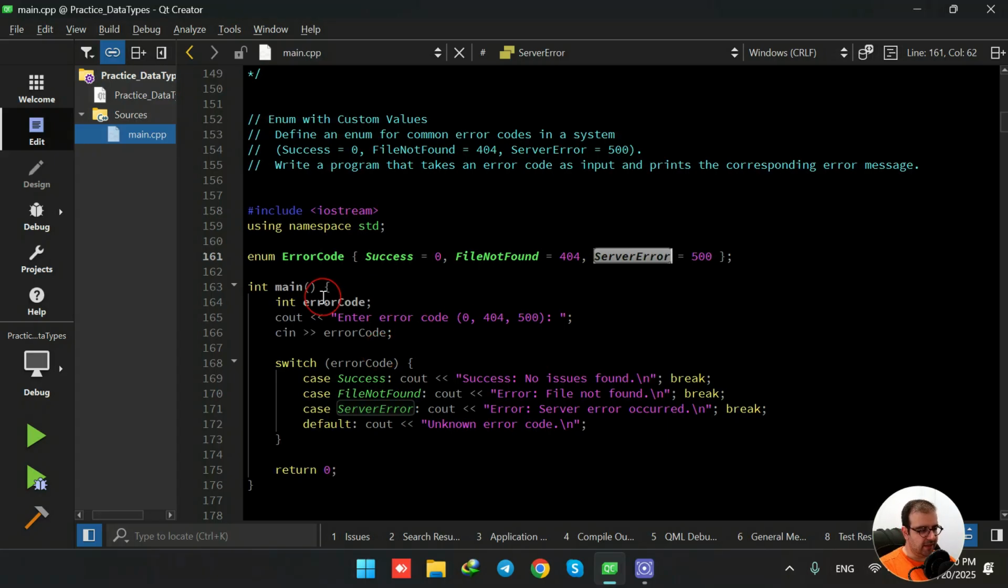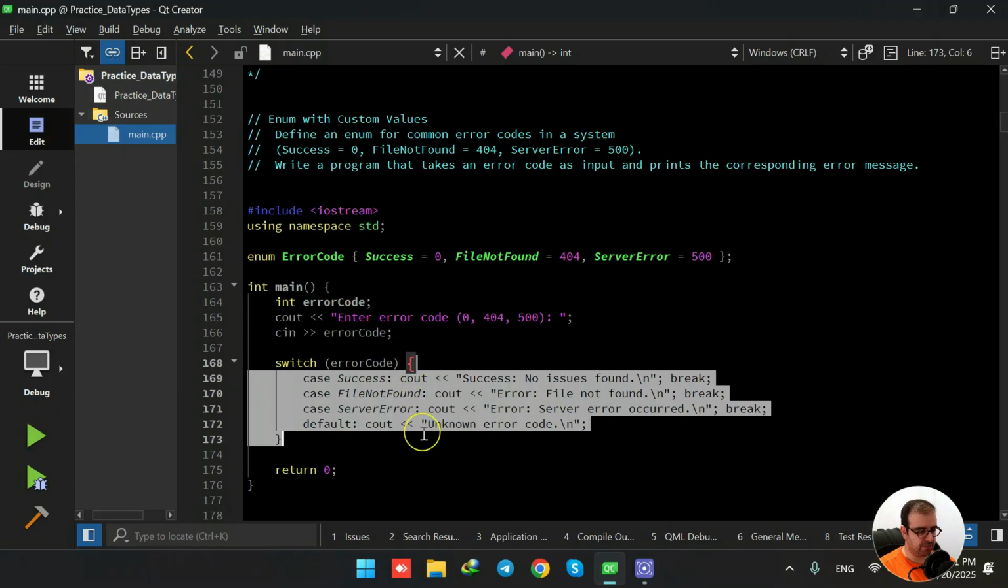Okay, so in the int main function, after defining the enumeration or enum for ourselves, we are having one integer called error code. Then we are showing this message to the user: enter your error code. Then the user should choose between 0, 404 or 500. Whatever the user enters is going to be stored in the error code integer using the cin syntax. Then we are going to use the switch statement. So we are going to have error code as the statement in the parentheses, and this is the part for the switch statement.